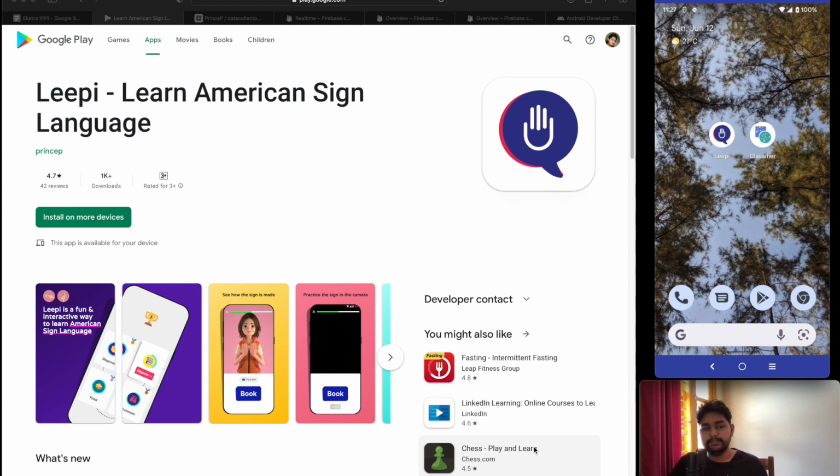Leapy is a fun application where you can actually learn sign language, and it's for the masses, so anybody can learn the sign language, and it's even specifically designed for mute and deaf people. So let's see a quick demo of Leapy. It has been released in the Play Store for about a year now, and I think we have received 1000 downloads, which is quite good for a certain kind of application.